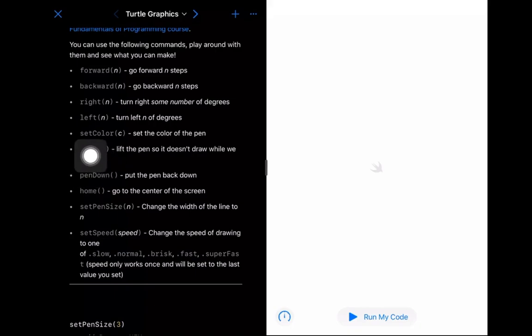We got set color. We went through that yesterday. Pen up. We want to move the monkey around the screen, get him in position to draw our next element. Pen down. We have to remember to put the pen back down. I always forget, and I see the turtle or the monkey moving around the screen, and I wonder why he's not drawing anything. Home. We'll send the monkey back to the center of the screen.